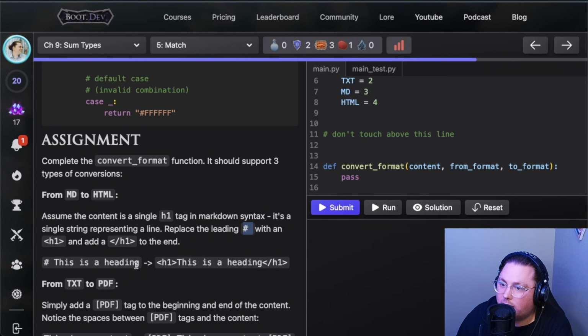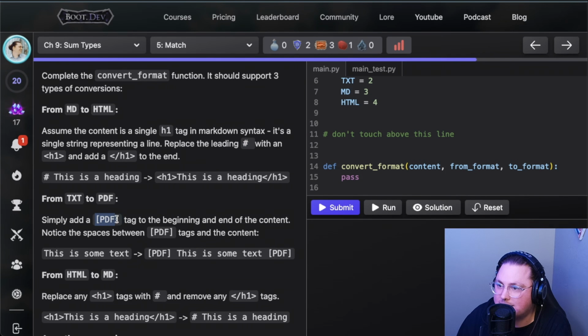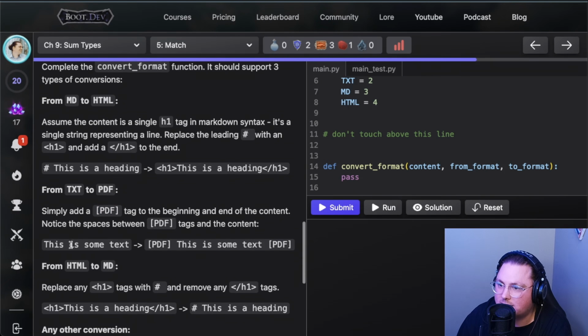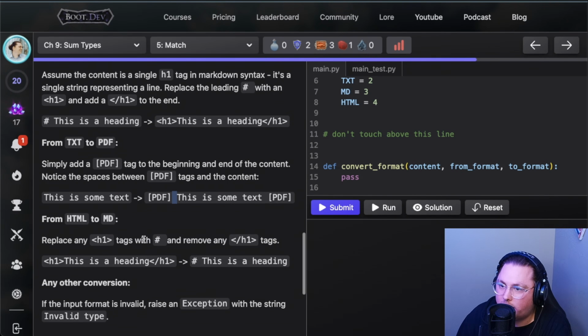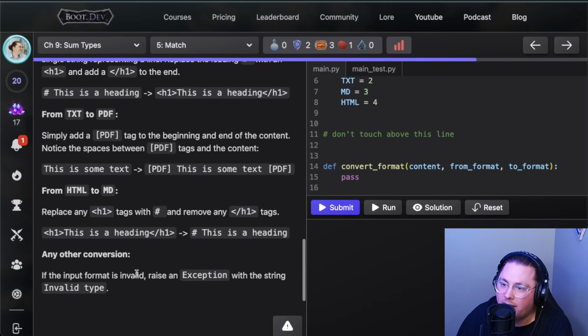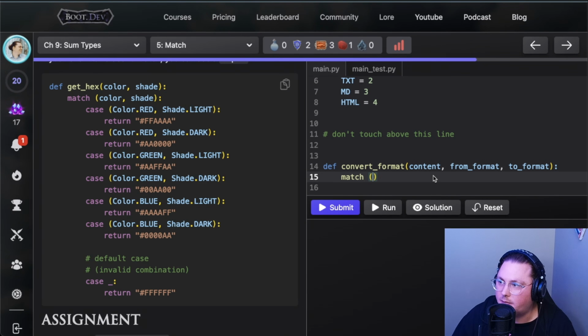Easy enough, right? And then from text to PDF, we're going to add a PDF in brackets tag to the beginning and end of the content. Notice the space between the PDF tags and the content. Yep, so we got a space there. Right on. And then from HTML to MD, we're going to replace any H1 tags with the Markdown syntax, the hashtag space, and remove any closing H1 tags. For any other conversion, we're going to raise an exception with the string invalid type. Got it. We're going to be matching the from format and the to format.